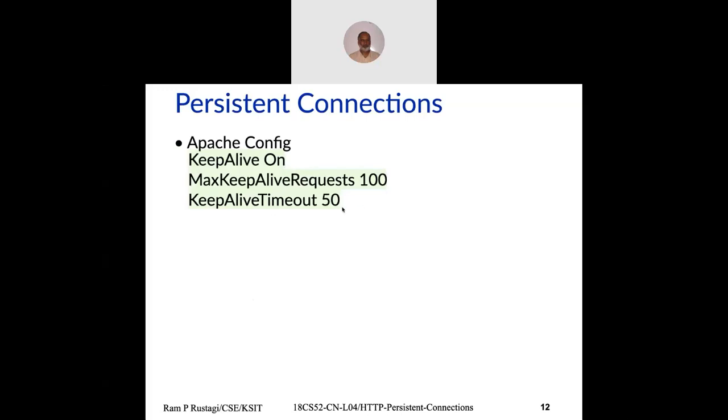That means on this TCP connection, if no new request comes within this time, for example 50 seconds, then the server would close the connection. For safety reasons, a server doesn't want to keep using the same connection forever because some client may misuse it. So it may still keep a limit on a given TCP connection on how many web requests can be made, and that is what is called max keep alive request.